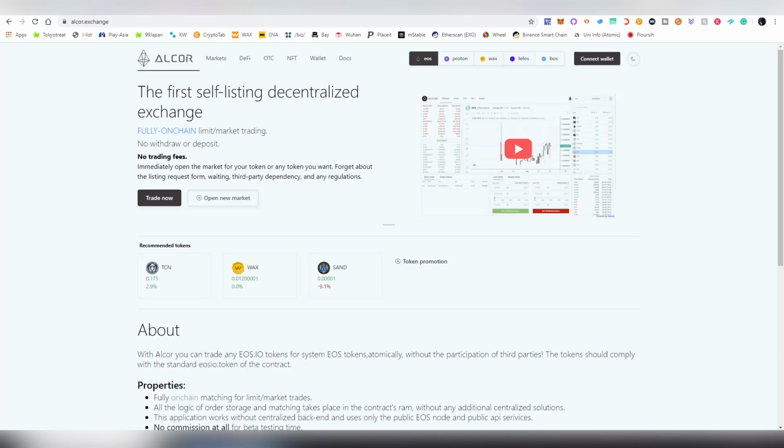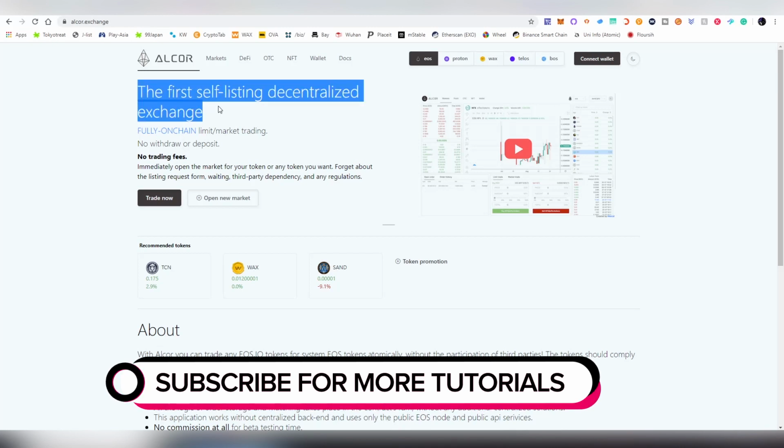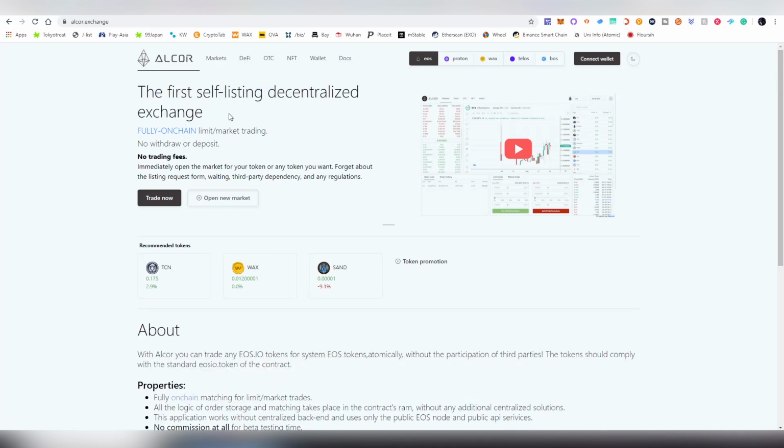This is, of course, Light here once again, and today I'm going to be showing you guys how to use the Alcor exchange, which is the very first self-listing decentralized exchange out there using the EOSIO blockchain technology. And EOSIO doesn't equate to EOS. There are two different things. EOSIO is the underlying technology which EOS is using alongside a lot of these other blockchains such as Proton, Telos, Boz, and one that we talk about a lot in this channel, which is obviously Wax.